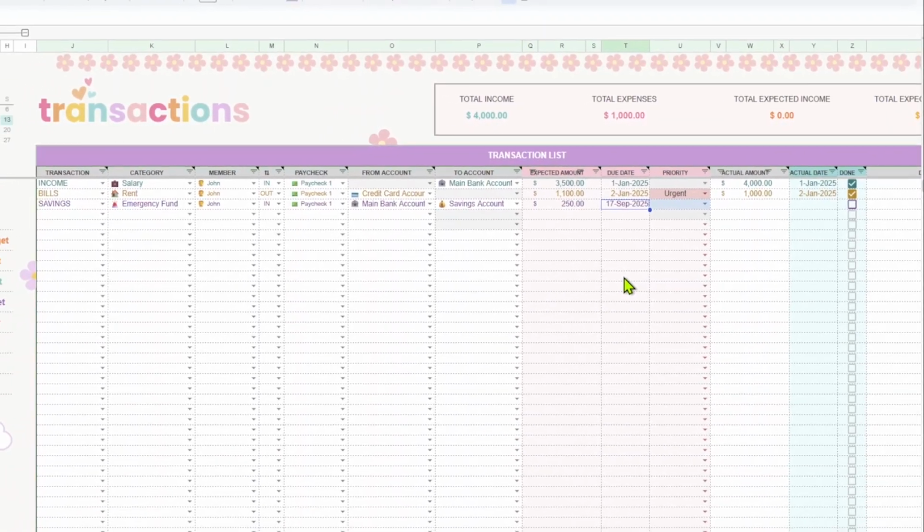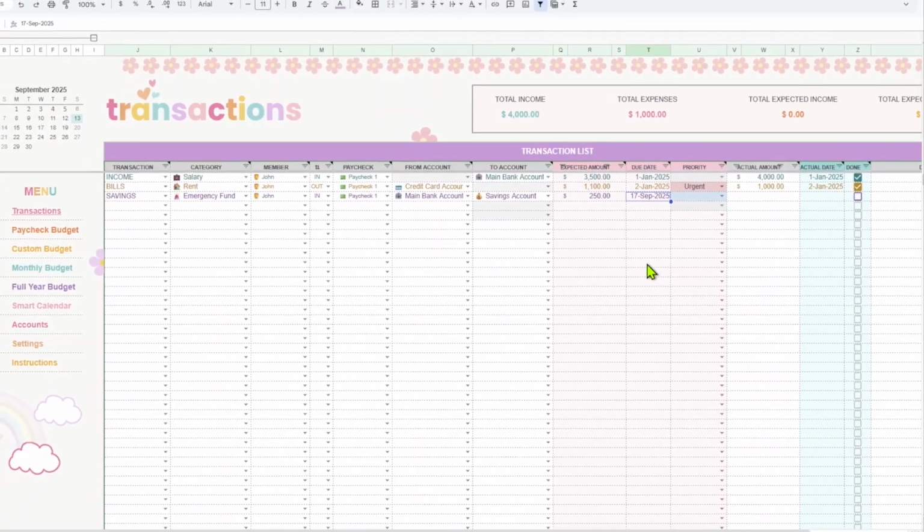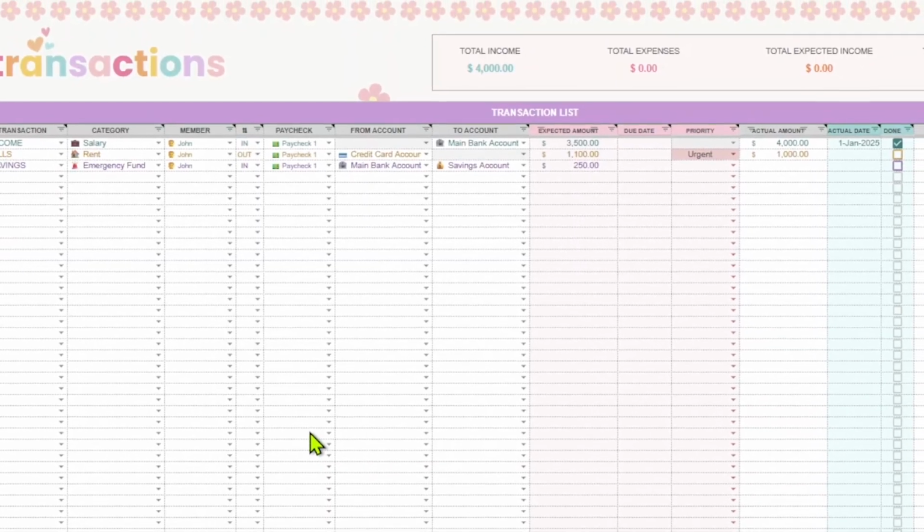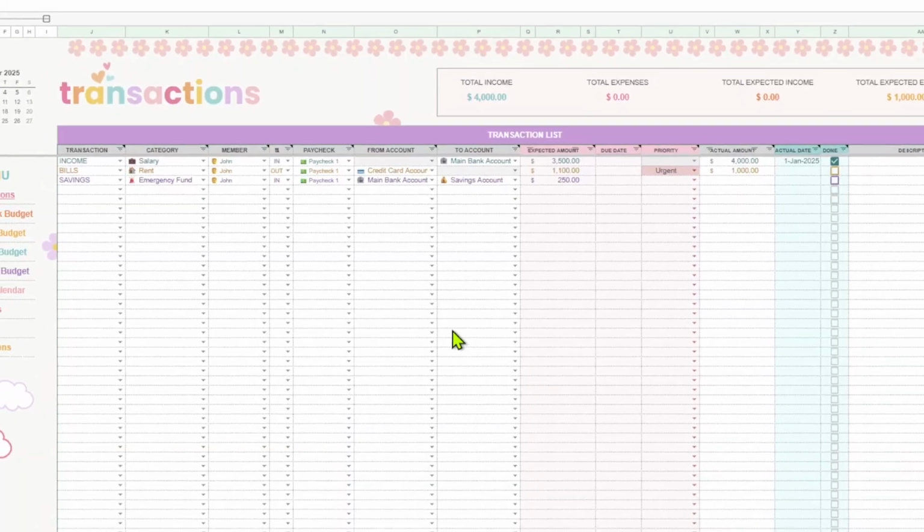Or if you just want to learn how to set it up in your own file, keep watching. I'll show you exactly how. Now let's see how to add the calendar step by step.